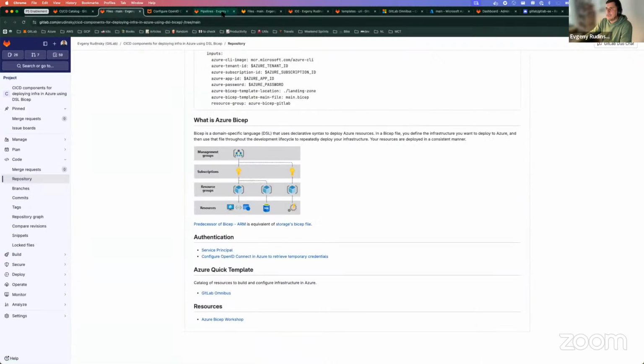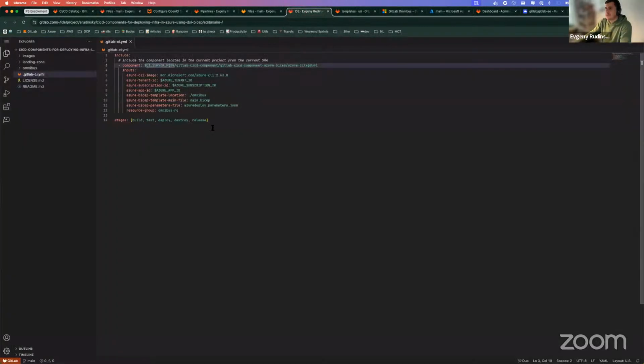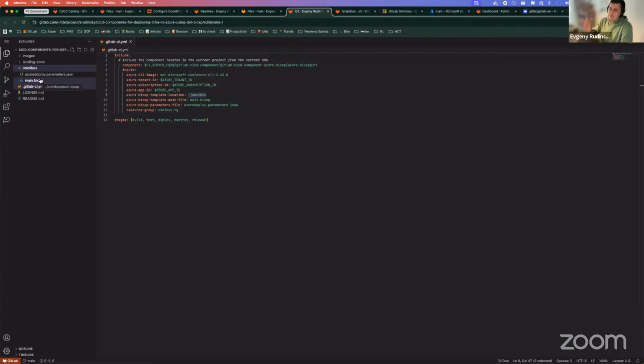And then if I go to my use case again, what I do here is reuse the component. A couple of things that I pass is the location of the template. In this case, I have it here in Omnibus, and that's exactly the Bicep template I showed you with all the components for the virtual machine. So you get a virtual machine, network interface card, network security group, etc. Then I point to a specific file, and I point to the parameters that I want to pass along with my deployment. And then I just run it.